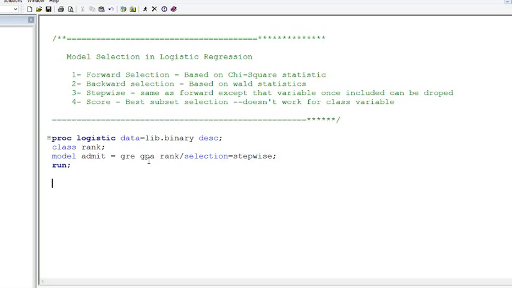So in total there will be 6 models, right? GRE alone, then GPA alone, rank alone. 3 models: GRE GPA, GPA rank, and then GRE rank. Another 3 models, 6, and then the final model will be GRE GPA and rank. So total 7 models will be there. Okay. So out of the 7 models, which model is the best performing one?